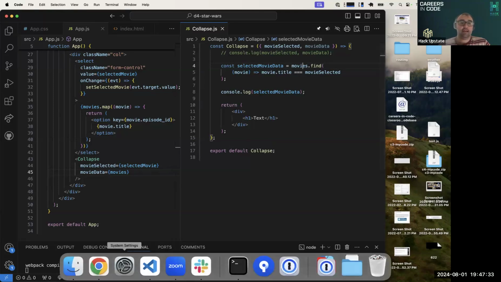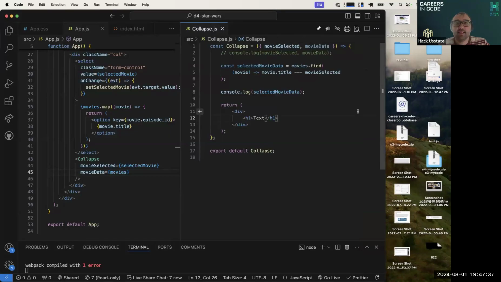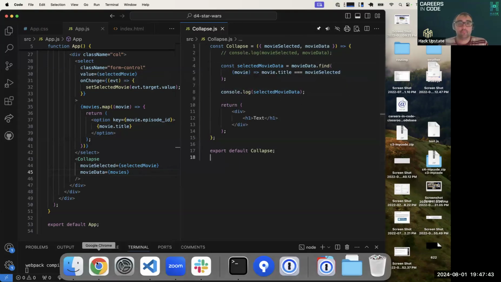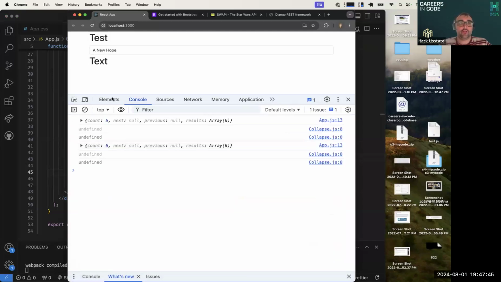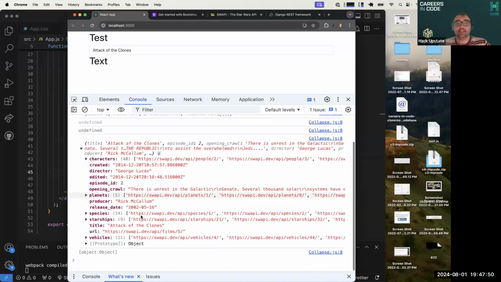So I'm going to save that. I come over here. I refresh. It tells me movies is not defined because I called it movie data. I refresh. I pick a movie, and I should see just the details of the movie that I picked, including the opening crawl, which is what I want to work with.